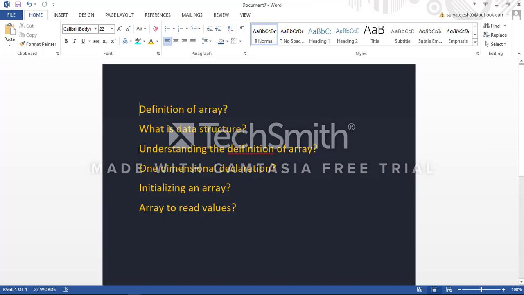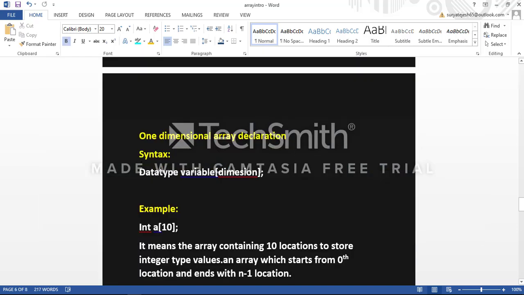Now you understand the definition of an array, I hope. Next, we will learn how to declare a one-dimensional array. The syntax is the data type, the variable name, and the dimension. Dimension means nothing but size.